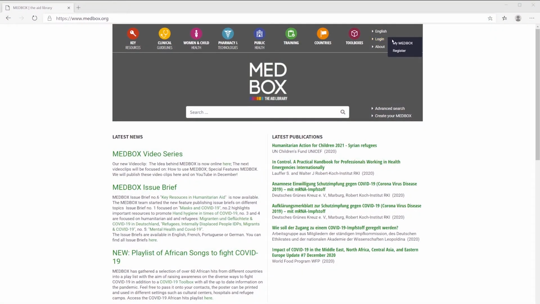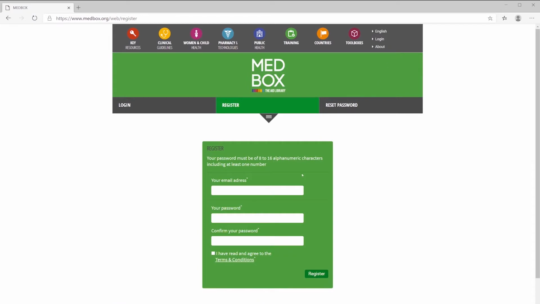To start using the benefits of My Medbox, you'll first need to register your own personal account. Simply fill out the short registration form with your email address, create a safe password, and accept the terms and conditions.